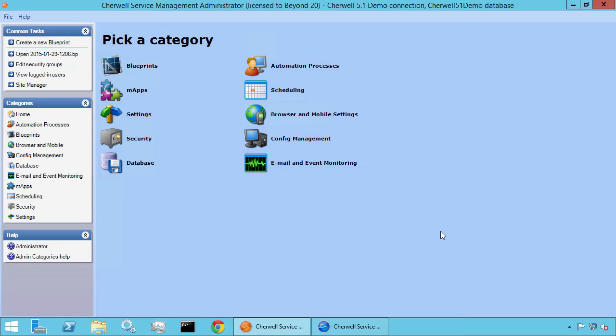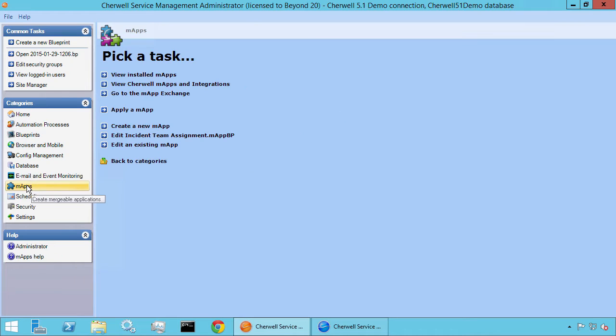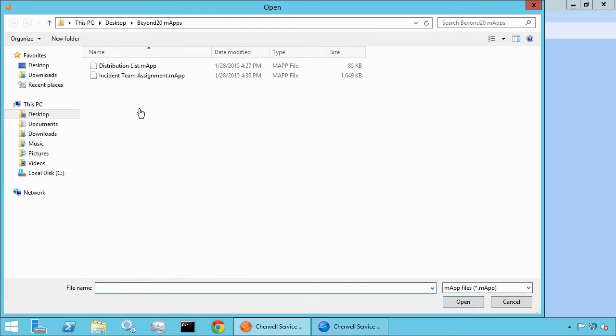So to get started, let's go ahead and go to the mApps in our orange pill. And then we want to apply an existing mApp. And we want to select the distribution list.